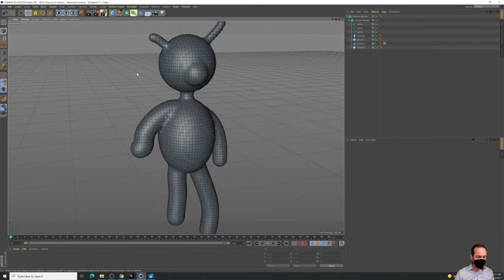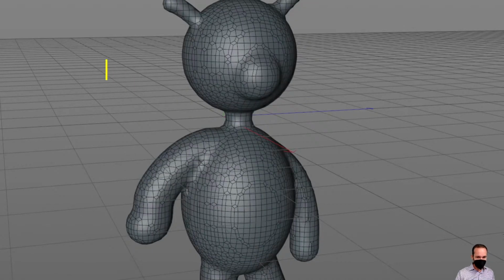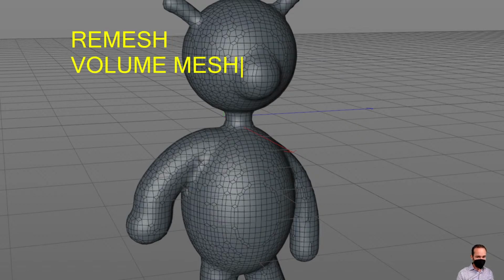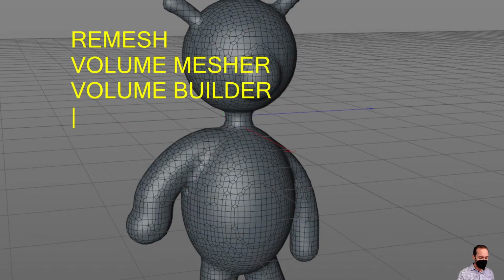And the hierarchy you want to have written down is, I don't have the object in this version. At the top, you want the remesh, so that cleans up the mesh nice and clean. Then it would be the volume mesher. Then it would be the volume builder.